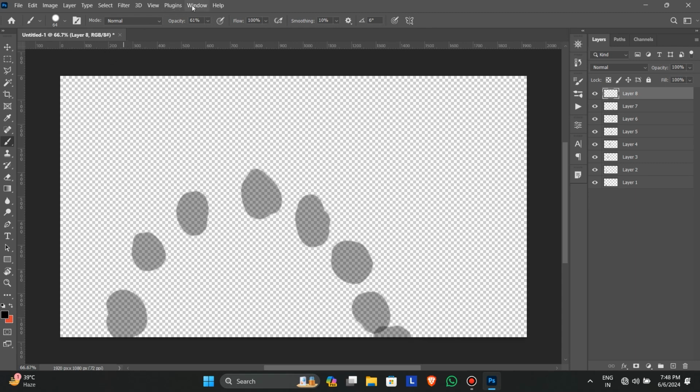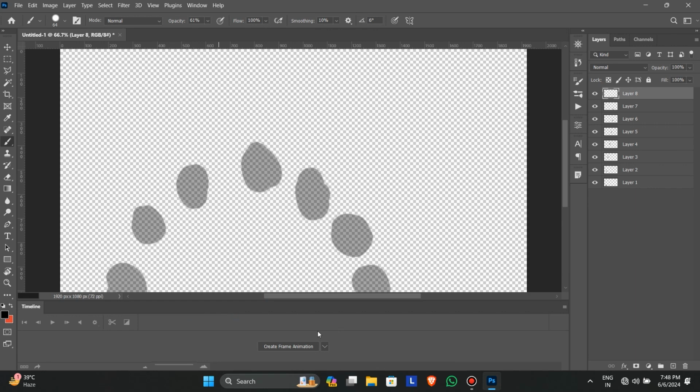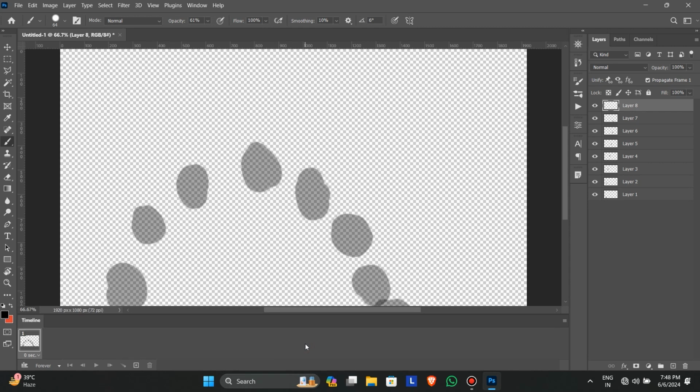When done drawing, go to the Windows option and check the timeline window. In the timeline window, select the Create Frame Animation option. Click on the option and a frame will be created.